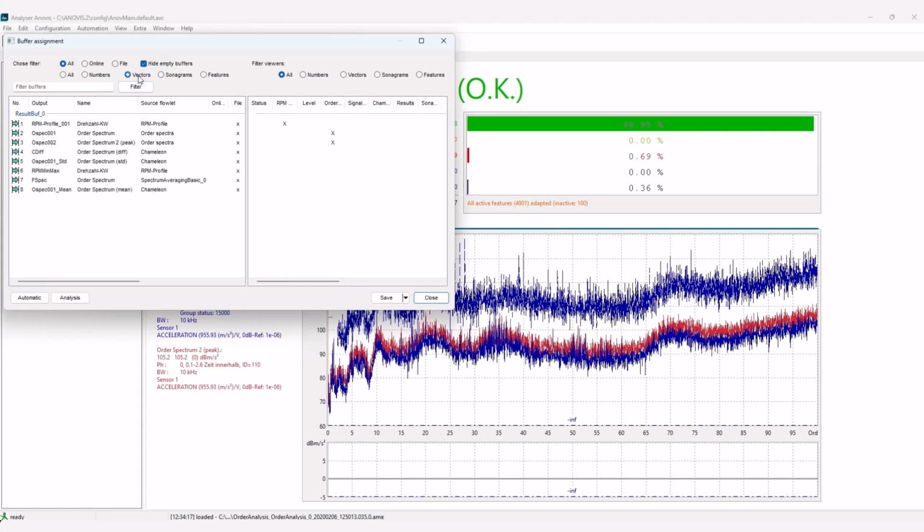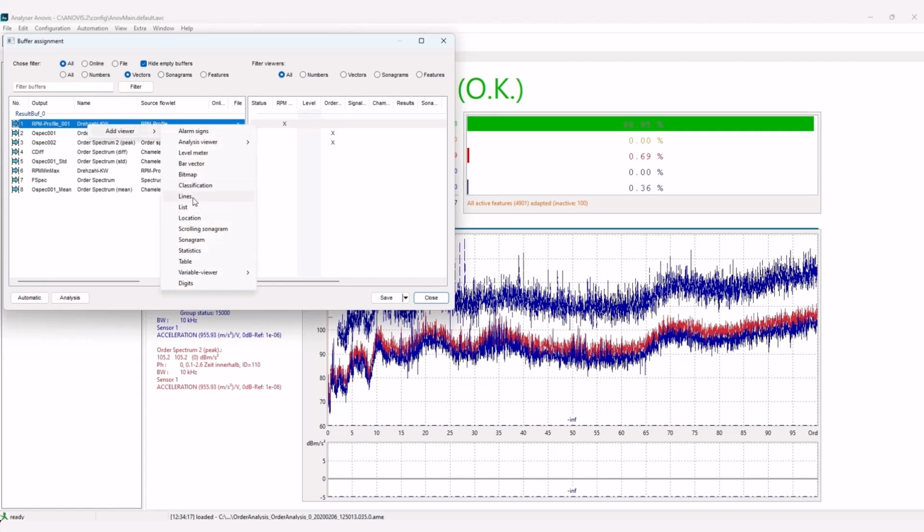You can also toggle between which type of data you have, such as whether you have a color map sonogram or a vector curve. From there, you can right-click on a desired buffer and select the Add Viewer, then choose the type corresponding to the display you would like.